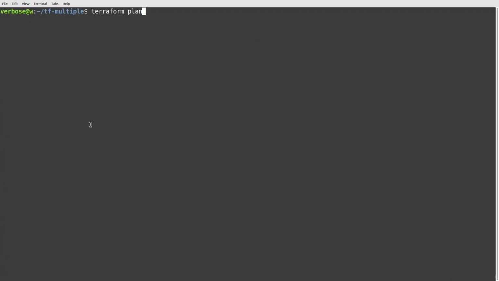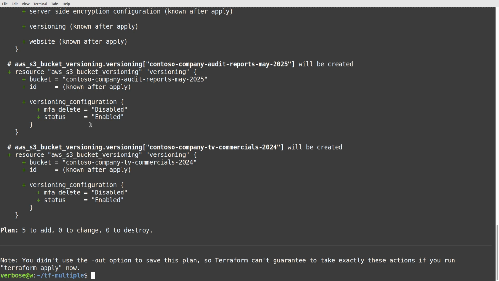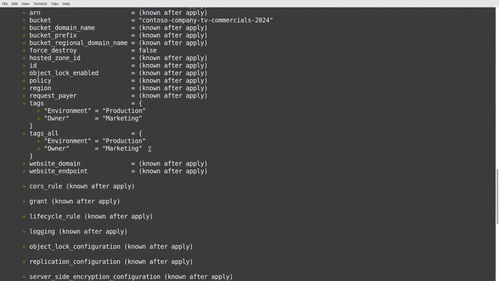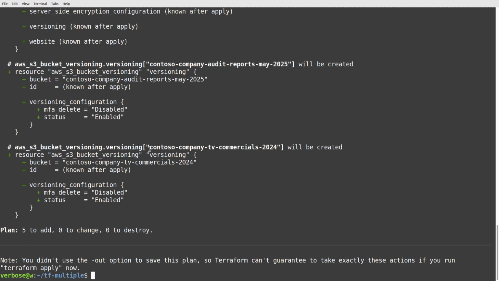So I've already done a Terraform init. Let's do a Terraform plan. And what I did was obviously I paused and resumed the video. So let's just go back up and have a look at this. Oh, by the way, it says here 5 to add. So this implies 3 buckets and 2 optional versioning configurations.